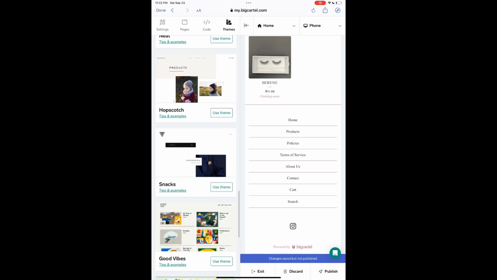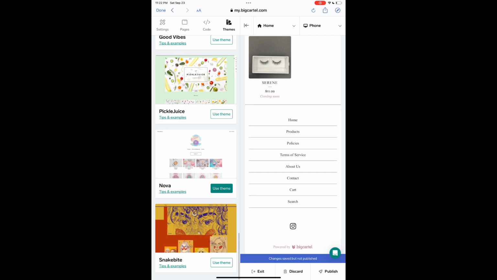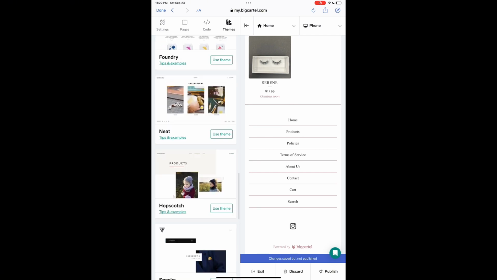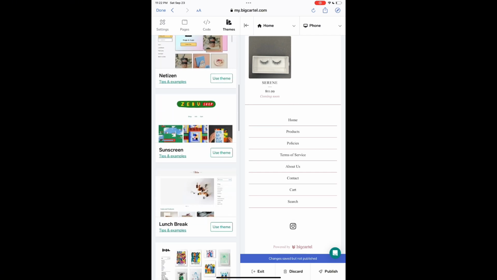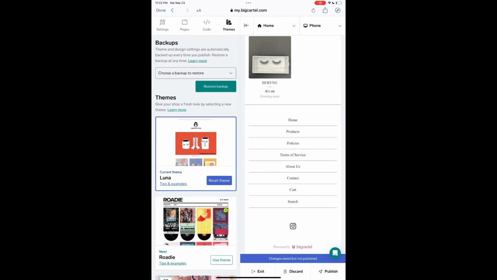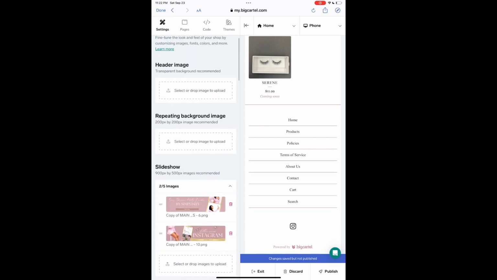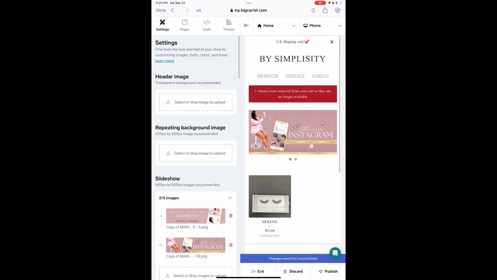Before you even start customizing anything, you can actually click the template and see if you like it and see if it's a good outline and design for your website or the vision you're trying to create for your customers. Like I said, I chose the theme Luna because I thought this was the cutest for my business.